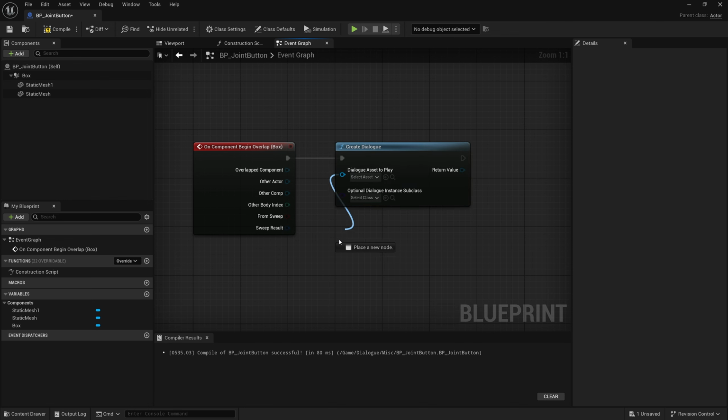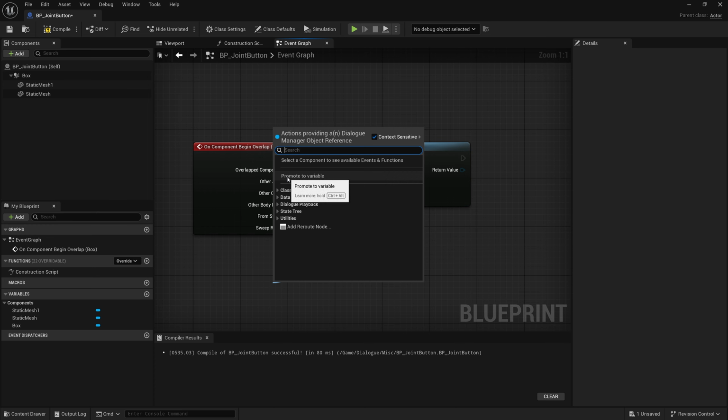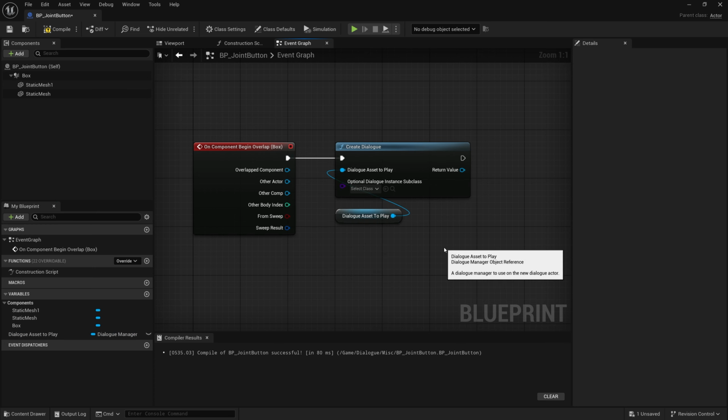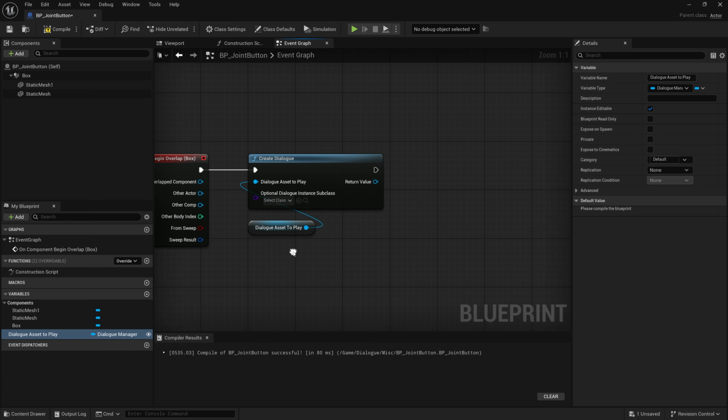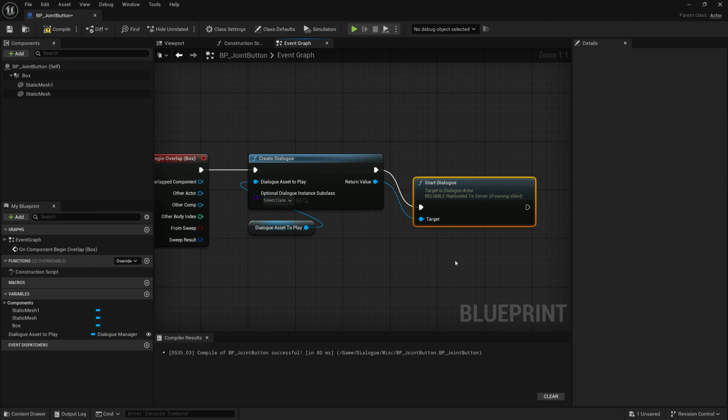Pull a pin from there and promote it to a variable. We're going to put our dialog manager here to make it play, so don't forget to mark it as instance editable. Pull a pin from there and take the dialog instance that has been created. Find Start Dialog and place it.